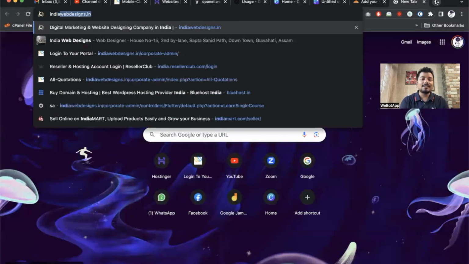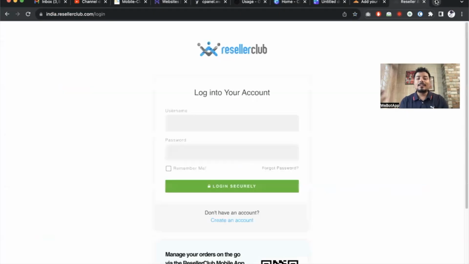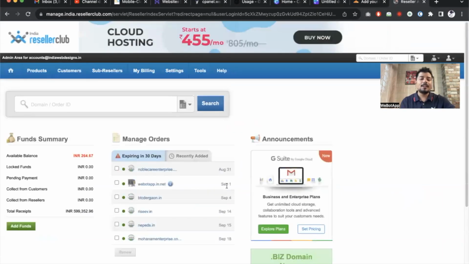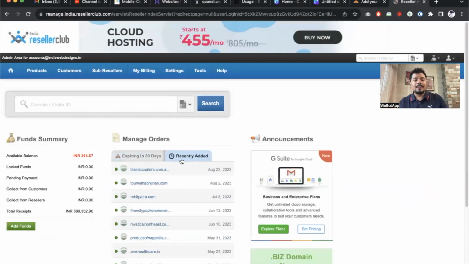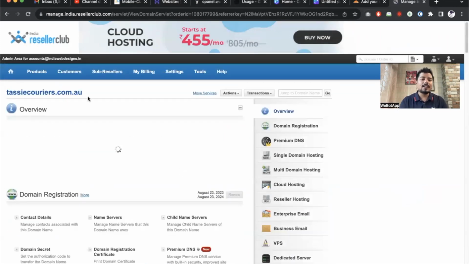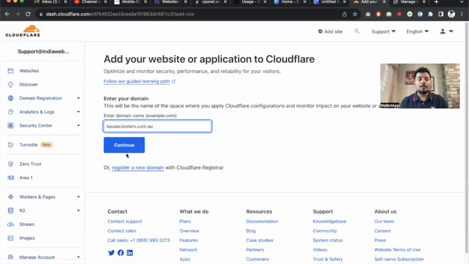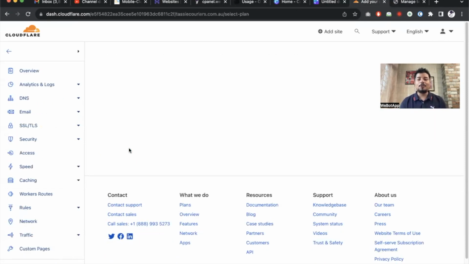Let me log into my ResellerClub panel. ResellerClub is a domain registrar, just like GoDaddy, just like BigRock, just like Bluehost, and from here we can purchase domain names at a cheaper rate. And here I can see this domain has been recently purchased by one of our team members, and let us copy the domain name from this section, and I will add the domain name here, and then I will click on the continue button. This is so easy. Okay, the entire step is so easy, you don't have to worry about it.